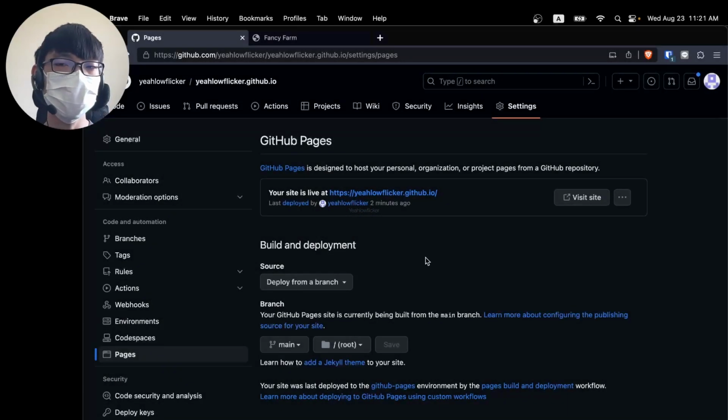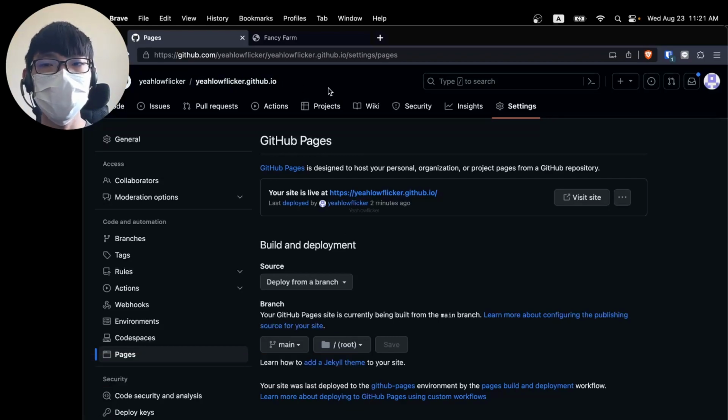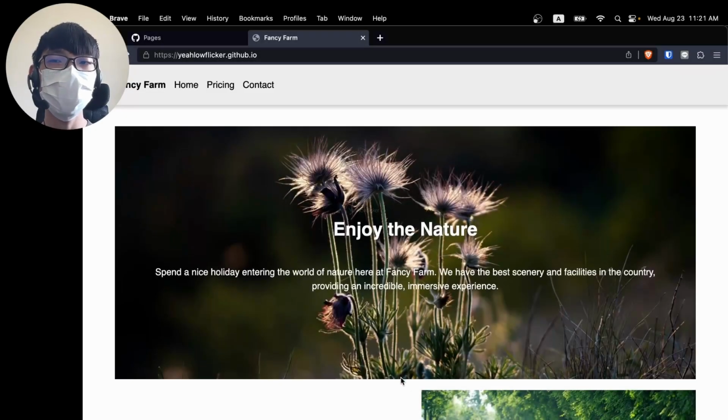One important thing to keep in mind is that the repository name must be in the format of your username.github.io, and each GitHub account will only be able to publish one GitHub Pages website. And there we have successfully deployed our website to GitHub Pages. We don't need to insert any command, and it is extremely easy, just drag and drop, and within 5 minutes, our website is up and running.